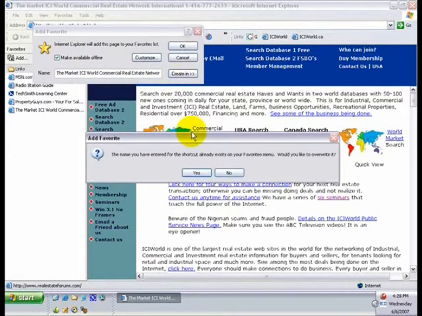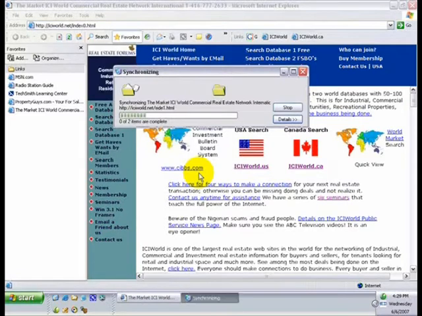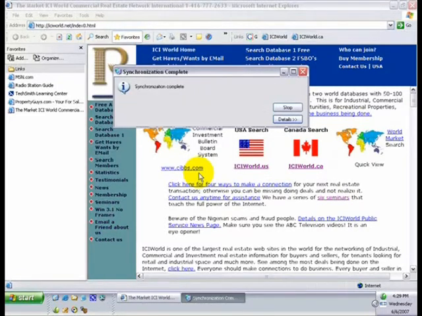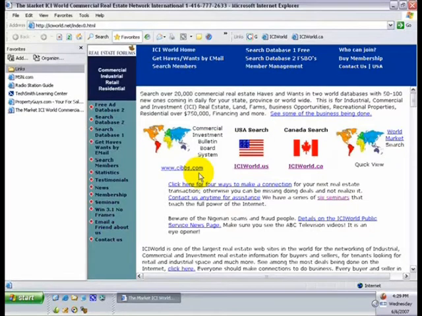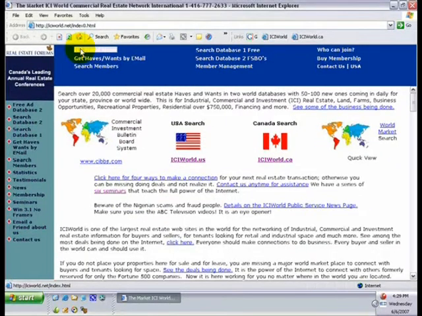It says the name already exists. If it didn't, it would add it. But it already exists. I'm going to click on yes and overwrite it. And what it'll do is simply download the front page so that the next time you come on the service, it'll be loaded that much quicker. Okay, and I'm going to reduce that, and there we are. So there you have it. You have the ICIWorld popping up.